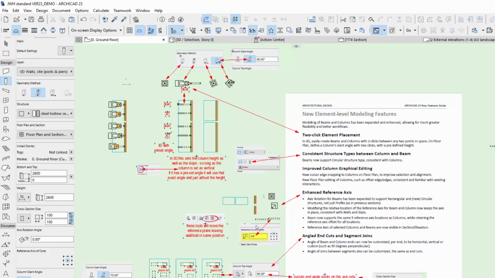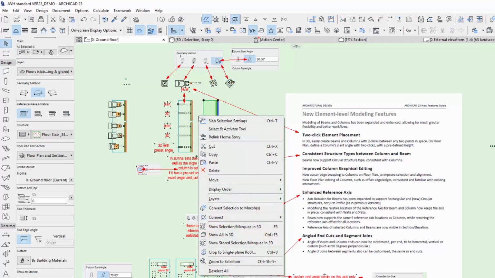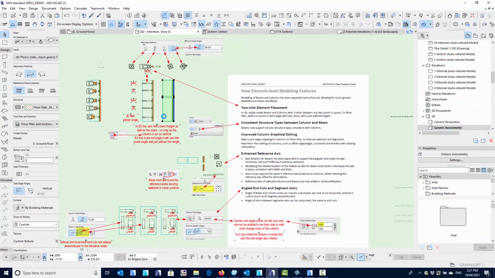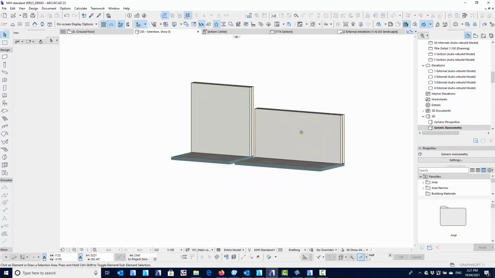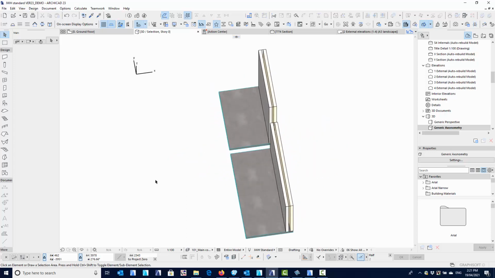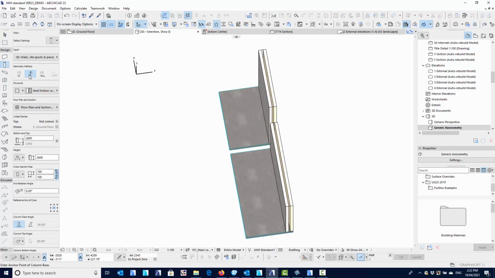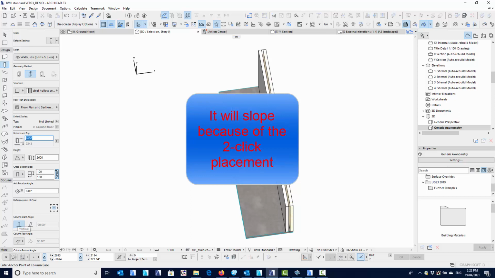What it allows is to place a beam or a column by two points, which will automatically define the angle or the slope of that beam or column. So if you look here, I've got two walls which are different heights. If I go and select whether it's a beam or a column, it doesn't matter, as I say, because they're very similar to each other now. If I select this new two-click geometry method, and I'm placing, in this case, a column that's 2.6 meters high, and it's a vertical column, so even though it's vertical, it is going to slope.